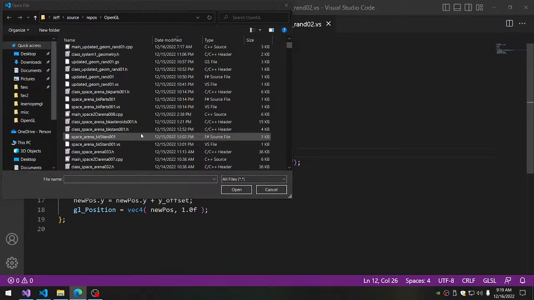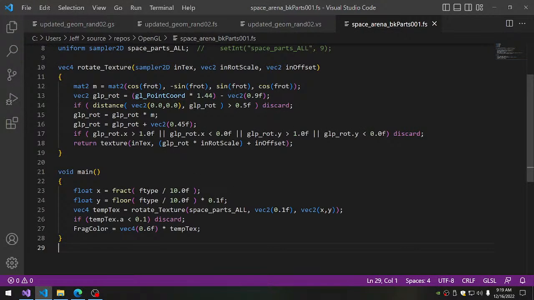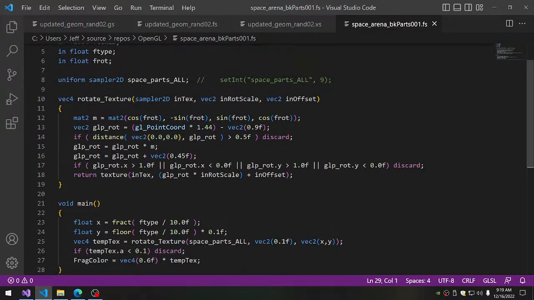Where are we at here? What was I looking for? Background stars. No, we're looking for background parts. I think that would have it. In the fragment shader, though. Yeah, rotate. Okay, rotate. So what we want to do is add a rotation.